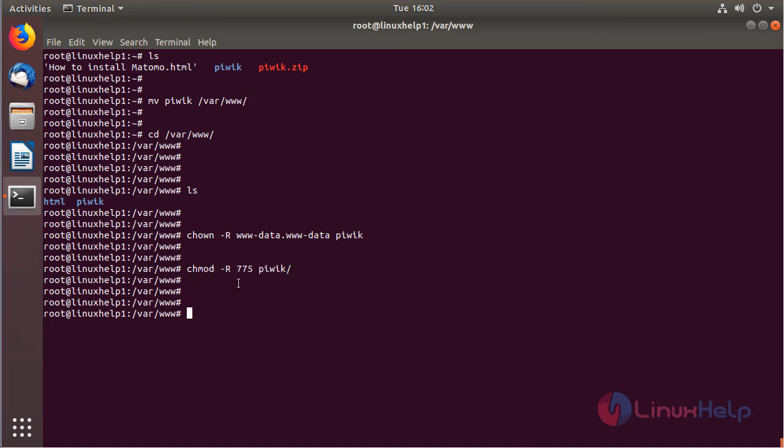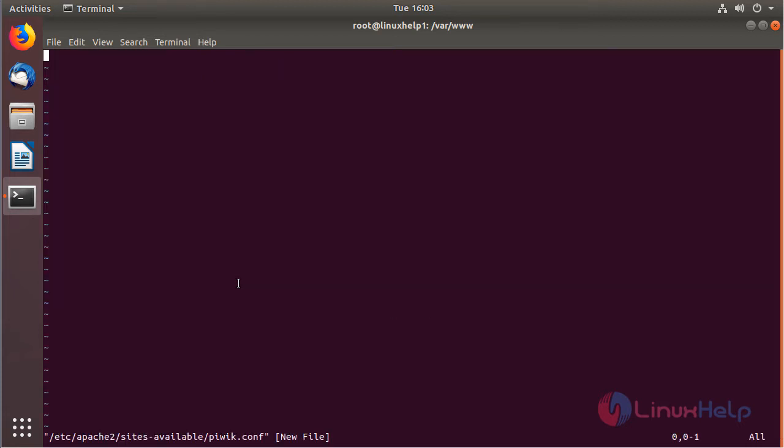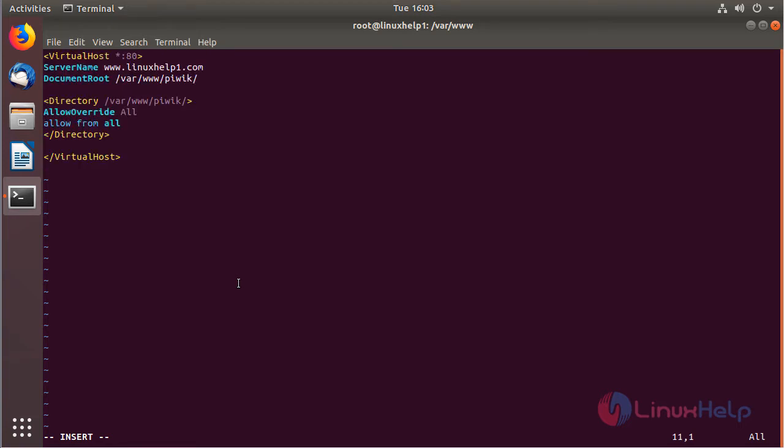Then we have to create a new host configuration for accessing the Piwik CMS application, and here I have to create a new file. Then hit enter. The file is open now, and here we can proceed with the host configuration. After making the host configuration, we have to save and exit from this file.